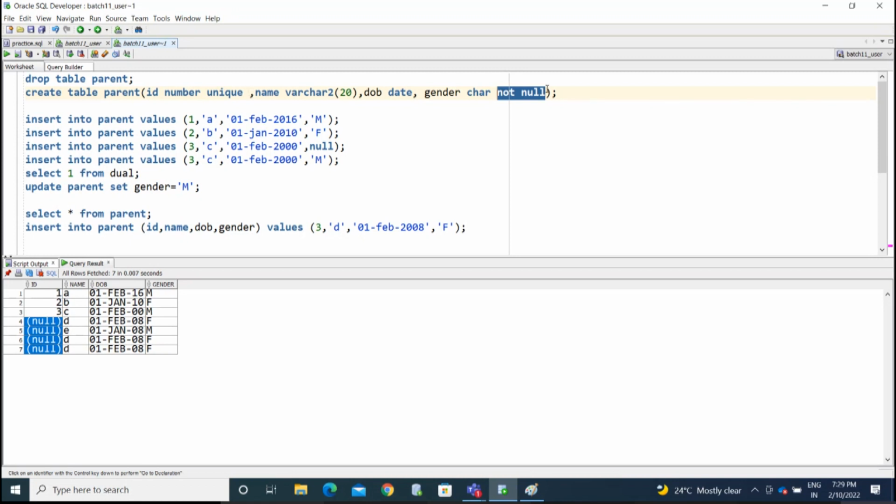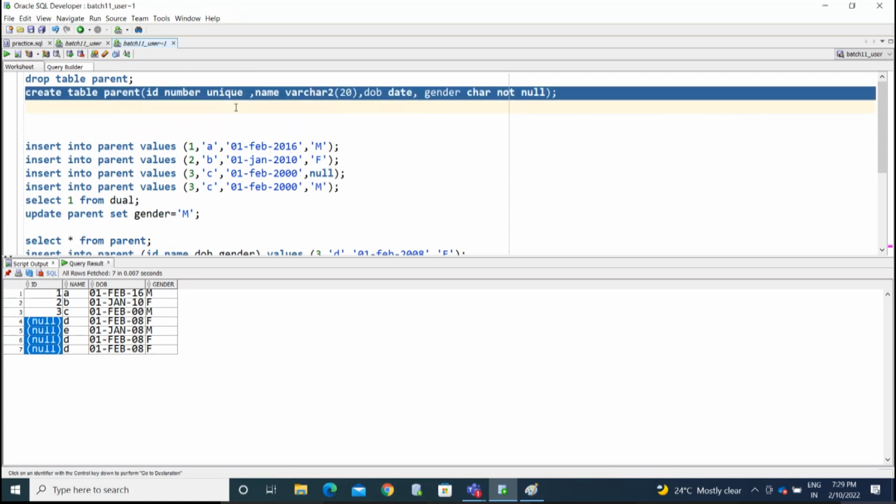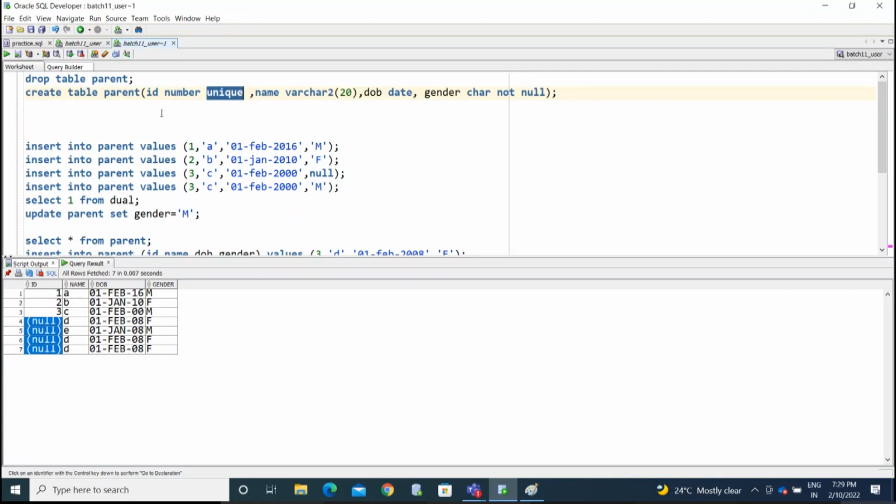To implement two rules, the constraints can be designed at two levels. You can mention the constraints in two ways.